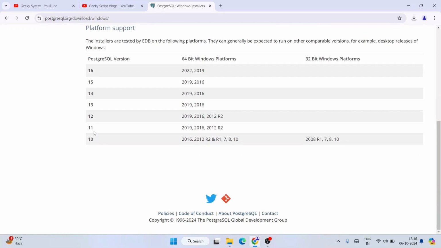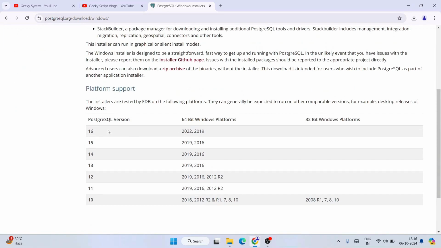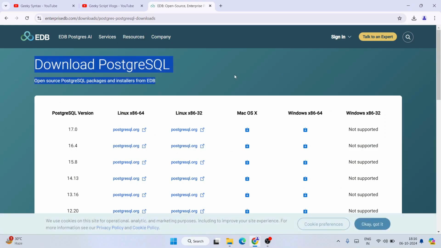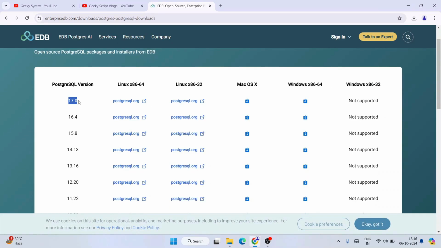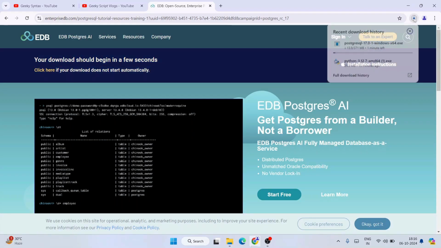So how do you get that 17th version? For that, click on this download the installer. You can also see this notification that PostgreSQL 17 is released. They have mistakenly not updated over here, so you can just simply click on this download the installer, and there you go. You can see that our latest version of PostgreSQL, that is 17, is available over here. From here you can download depending upon all these different operating systems. For Windows, I'll simply click on this icon, and immediately it's going to start downloading PostgreSQL. You can see the download should begin within seconds, and it has rightly started downloading version 17.0.1.